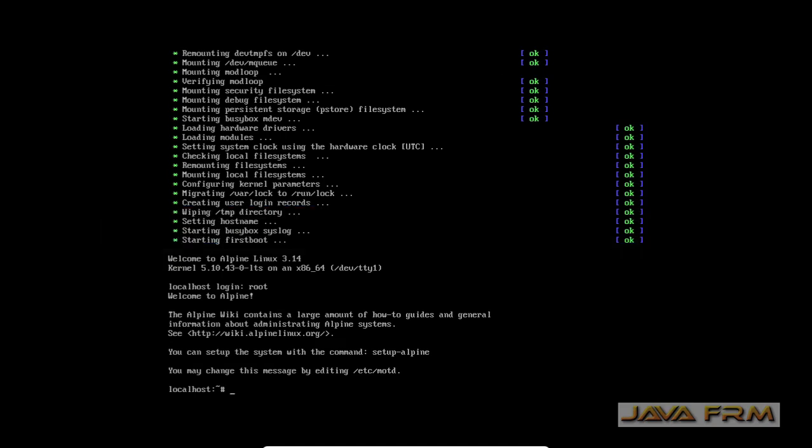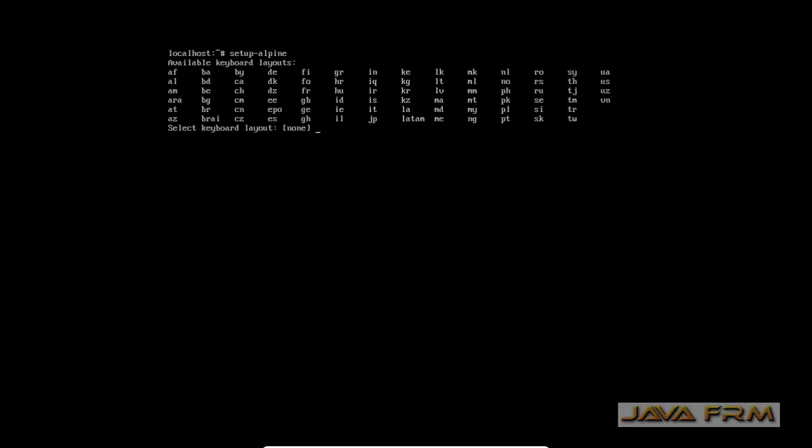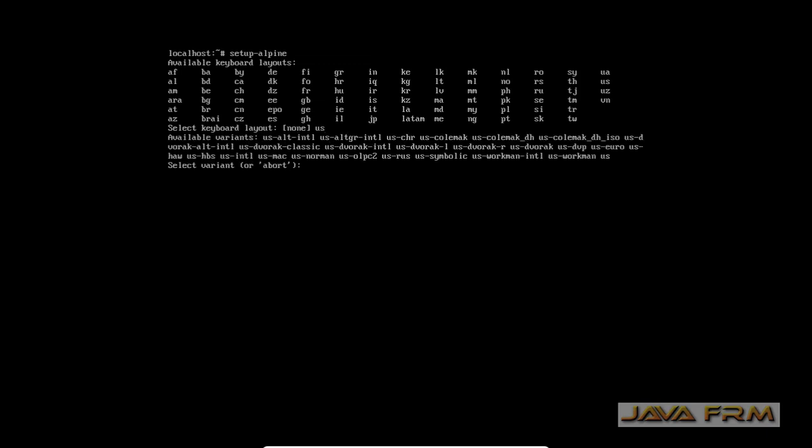There are some scripts available by default in this DVD file. The first one is setup-alpine. This is the command used to set up Alpine Linux. For keyboard, select US. For keyboard variant, select US. Next, give some host name to this virtual machine. I am giving Alpine-desktop.